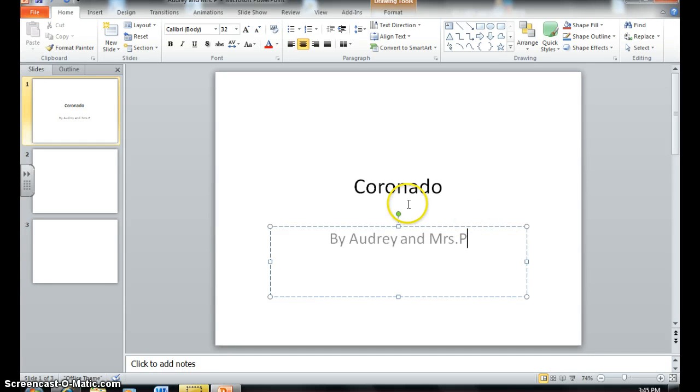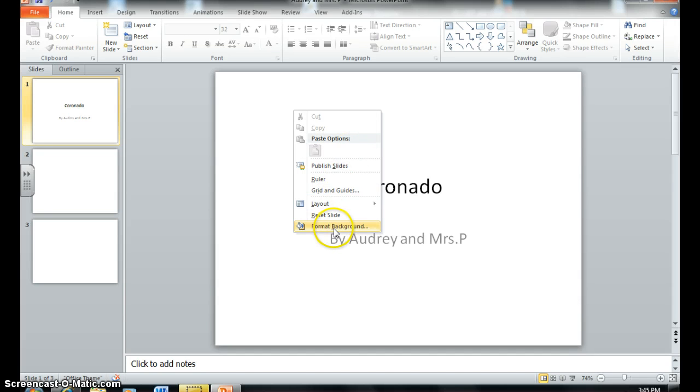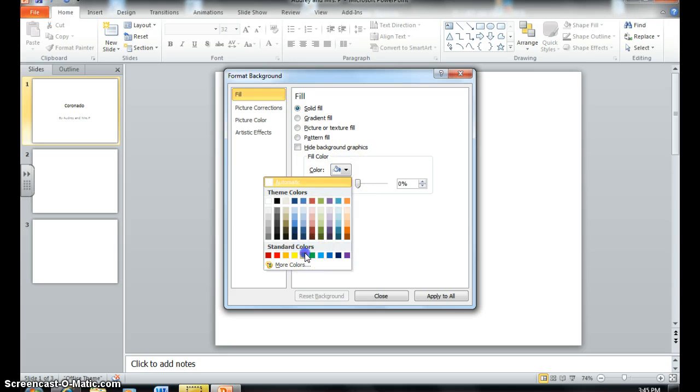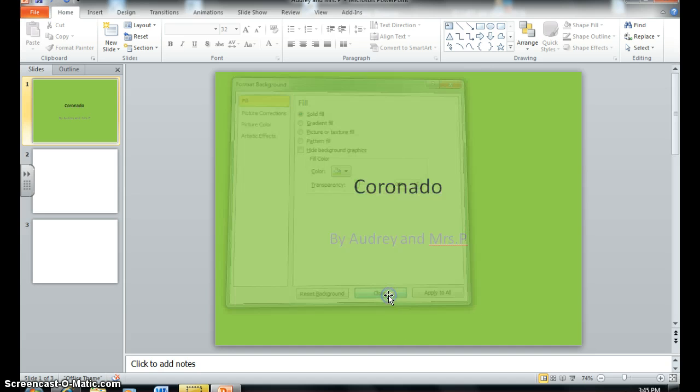Later, I can go back and change this text. I can make it more interesting. I can change the background. I can add some pictures, backgrounds, colors. Right click, Format background. Solid fill, gradient fill, picture or texture, pattern. You can try all sorts of different things. Right now it's white. Let's change it to green. Down here, I could make all my slides green, or I can make just this slide green.